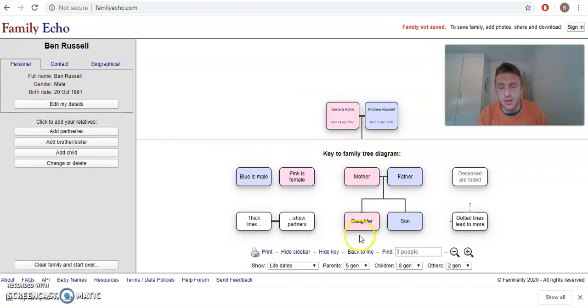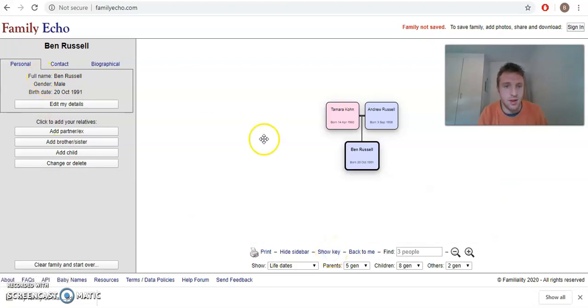So this is what it looks like: daughter, son, mother, father. You can see the different generations. Dotted lines lead to more on the family tree. I'll explain that in a moment because I actually have done one previously that I'll show you. And deceased are faded, so they're grey when you click that they are no longer living.